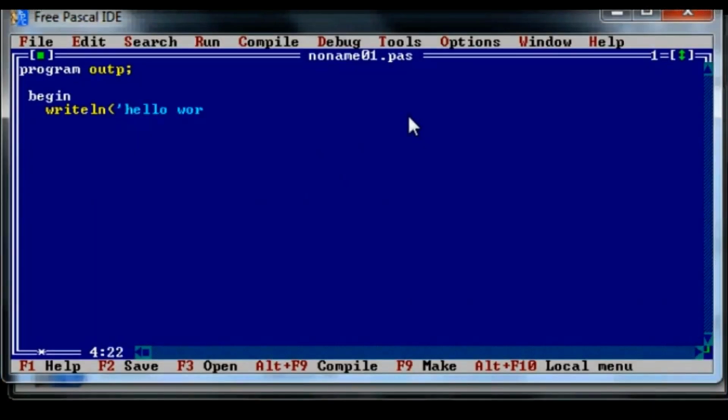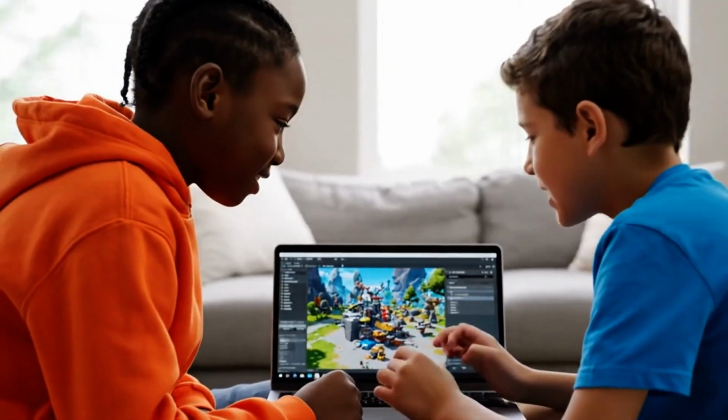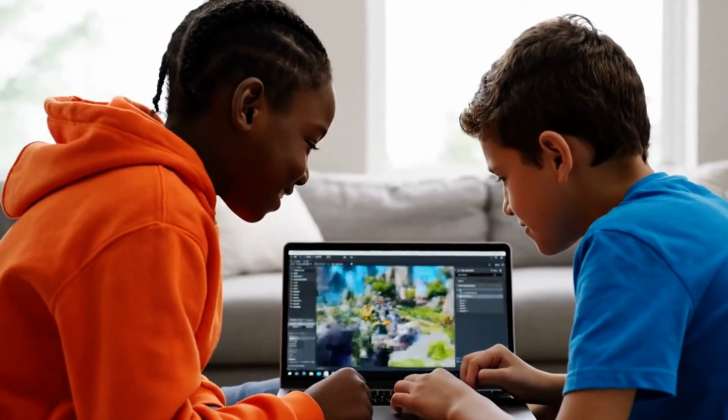So why Pascal? Because it teaches you how compiled languages work. And that's a game changer. Unlike Python and JavaScript, Pascal compiles your code into a fast standalone program that doesn't need an interpreter to run. That means your games and apps will launch lightning fast and feel more like desktop applications.